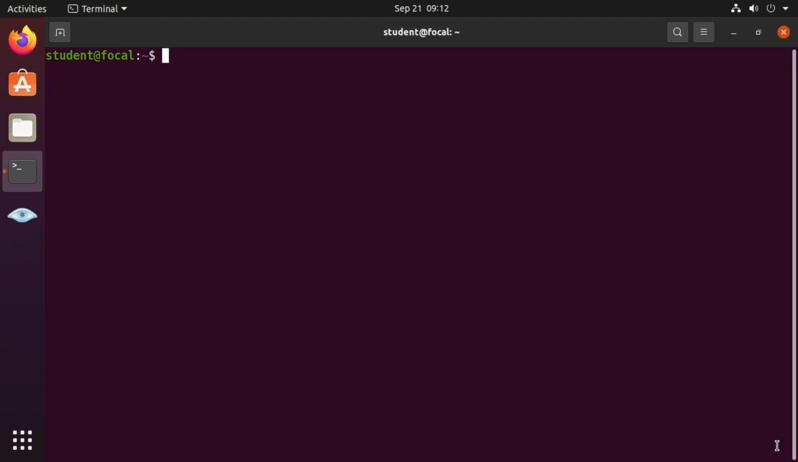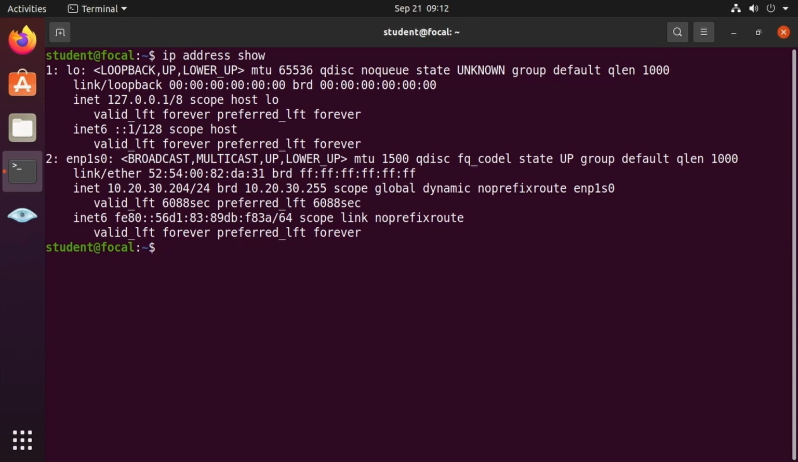To start, let's look at how the interfaces on the system are configured. Using the ip address show command, I can see the two interfaces used by the system, the loopback device labeled lo and the Ethernet device labeled enp1s0. The system uses the loopback device to communicate with itself. It isn't a physical device, it's virtual. We won't discuss it further.